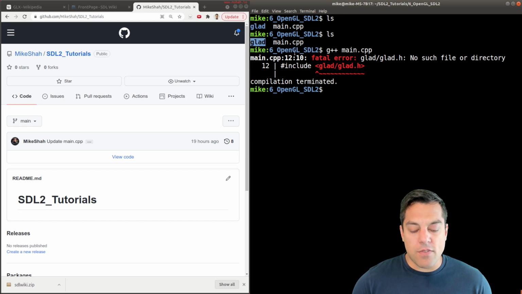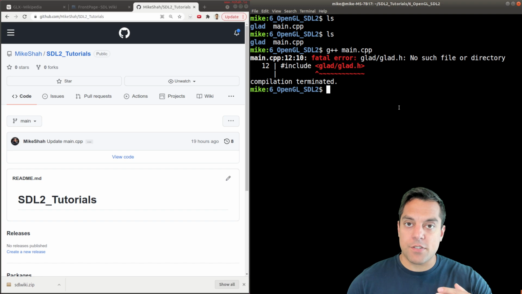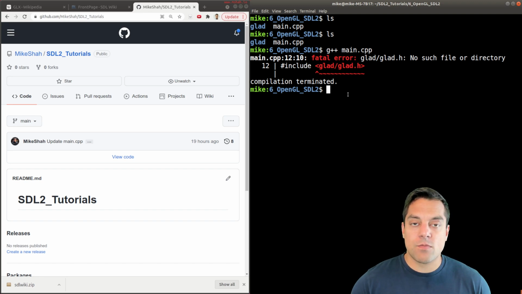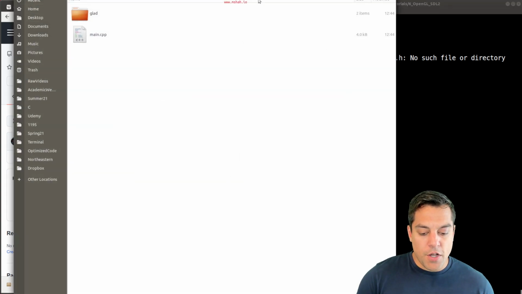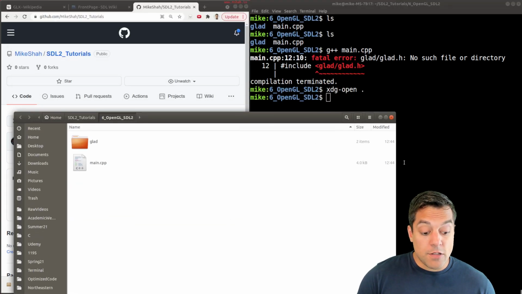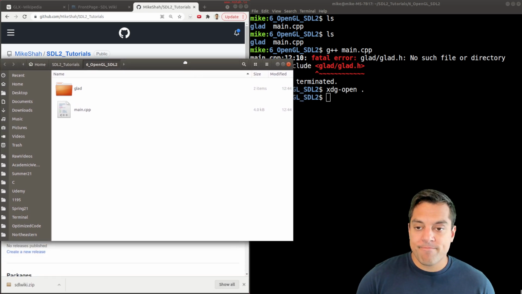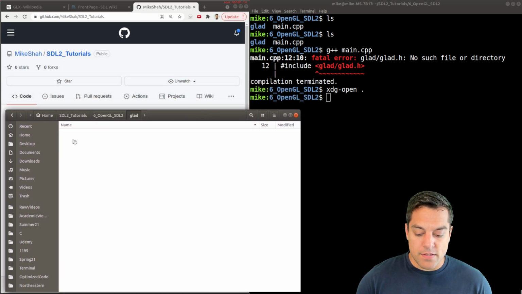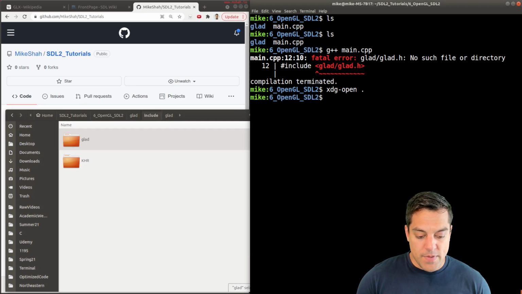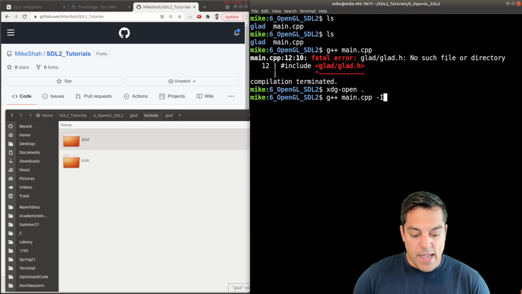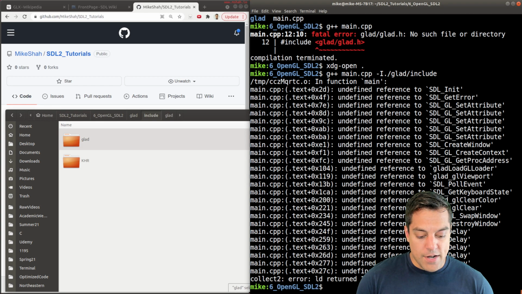Well, it looks like I do have a folder here, so I just need to point the compiler to the actual header files that'll tell us where our Glad library is. So let's go ahead and navigate a little bit. I'm going to open up this window here just to help me locate where the actual header files are so I can tell my compiler to include this path. So it's in glad, include, glad, and glad.h here. So let me go ahead and append that here. G++ main.cpp, and I want to include the following library, which is in glad/include, and I'll hit enter.